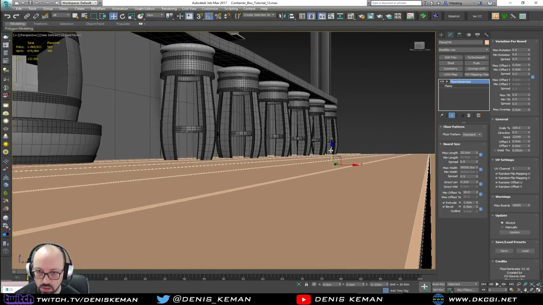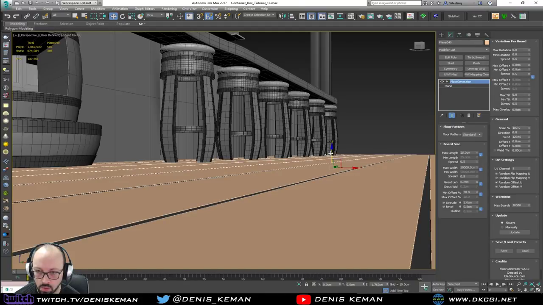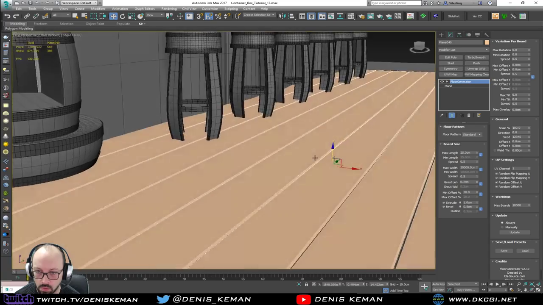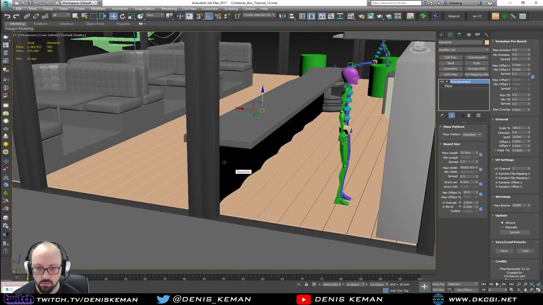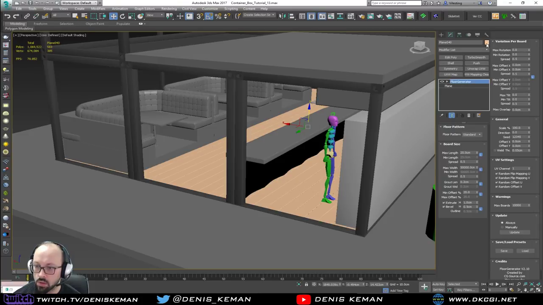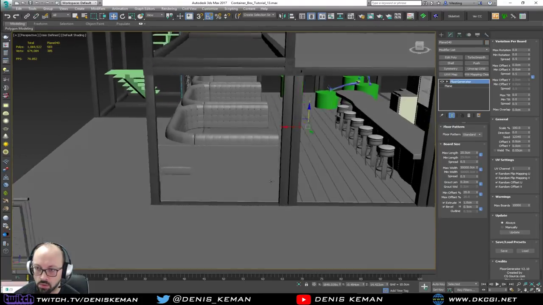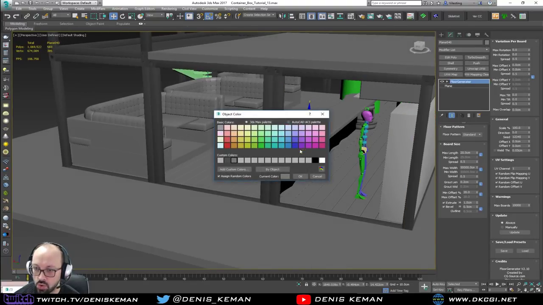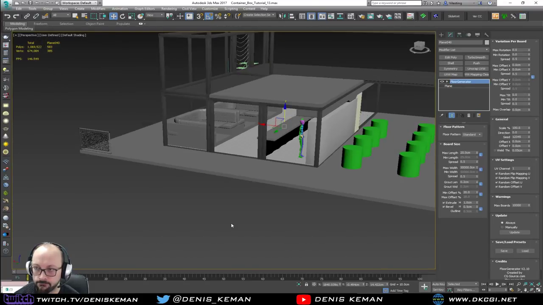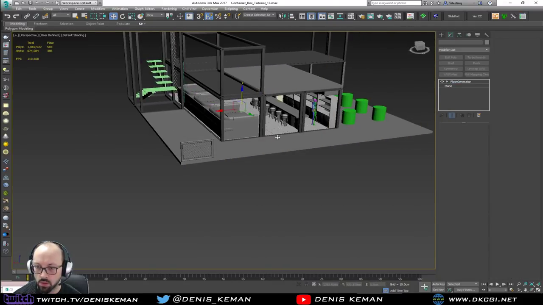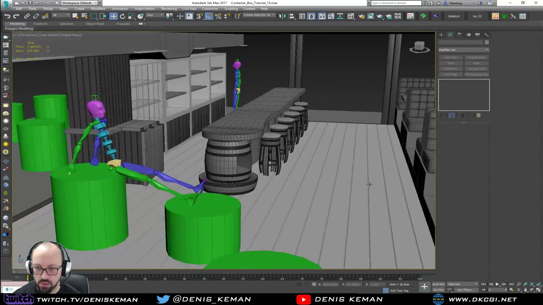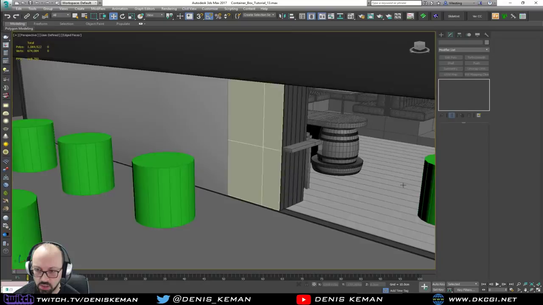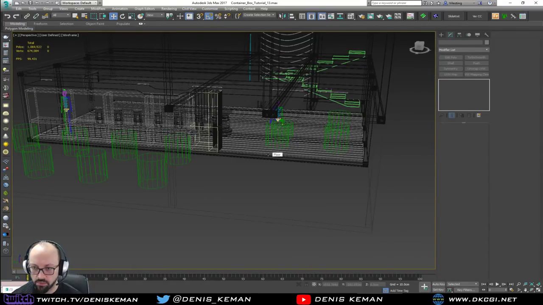Let's just make sure that this thing... that. And give it a different color. All right, slowly we are starting to build up this thing. So we have a floor, but honestly, I just want to have this thing follow through.